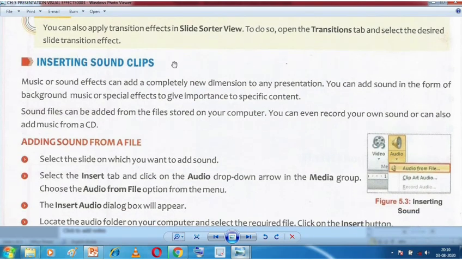Now the next topic we will study is inserting sound clips, but that topic we will study in the next part, part 3 of this chapter.